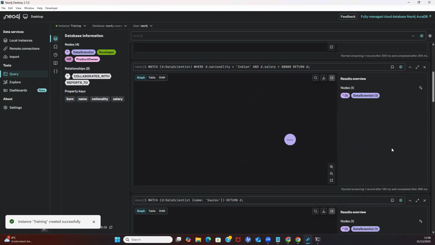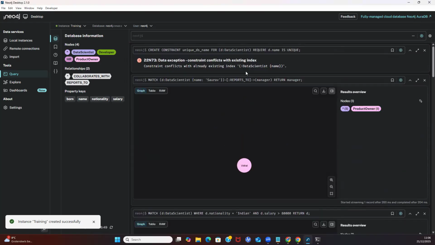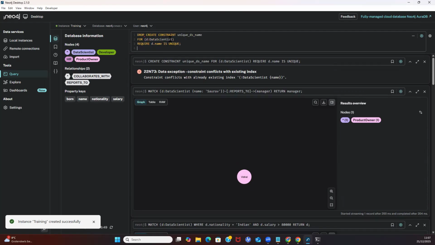Okay, on the name, but we already have a constraint on data scientist, the DS name index. So what we are going to do here is delete this, because when we try to create a constraint, it also creates the index in the background. But if the index is already created, it's going to give us an error that the index is already present for that particular node. So we are going to drop that particular index.